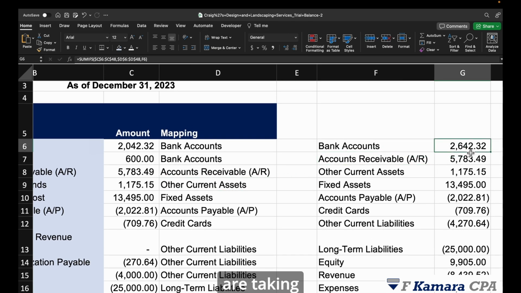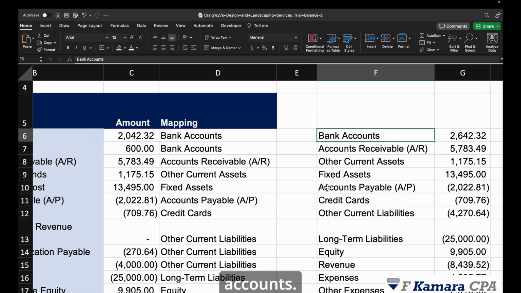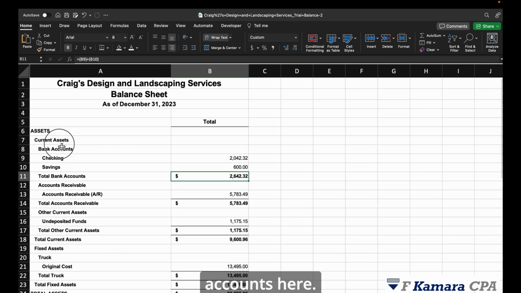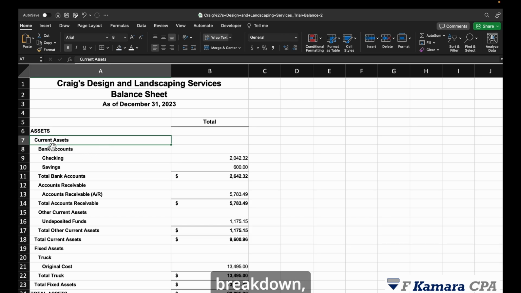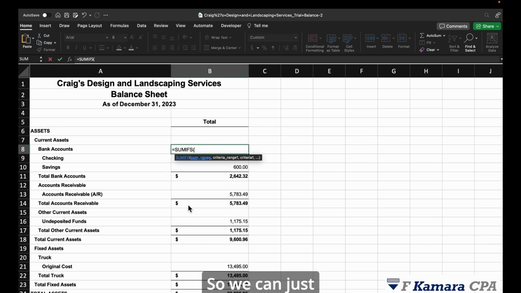Now if we're taking these numbers, we're not doing it on this trial balance. We can just go to the balance sheet itself. Let's say we want to know all the bank accounts. Instead of having this breakdown, like current asset, then instead of checking savings, we can just say bank account. For bank account, we can just use the SUMIFS, just like what we did here.